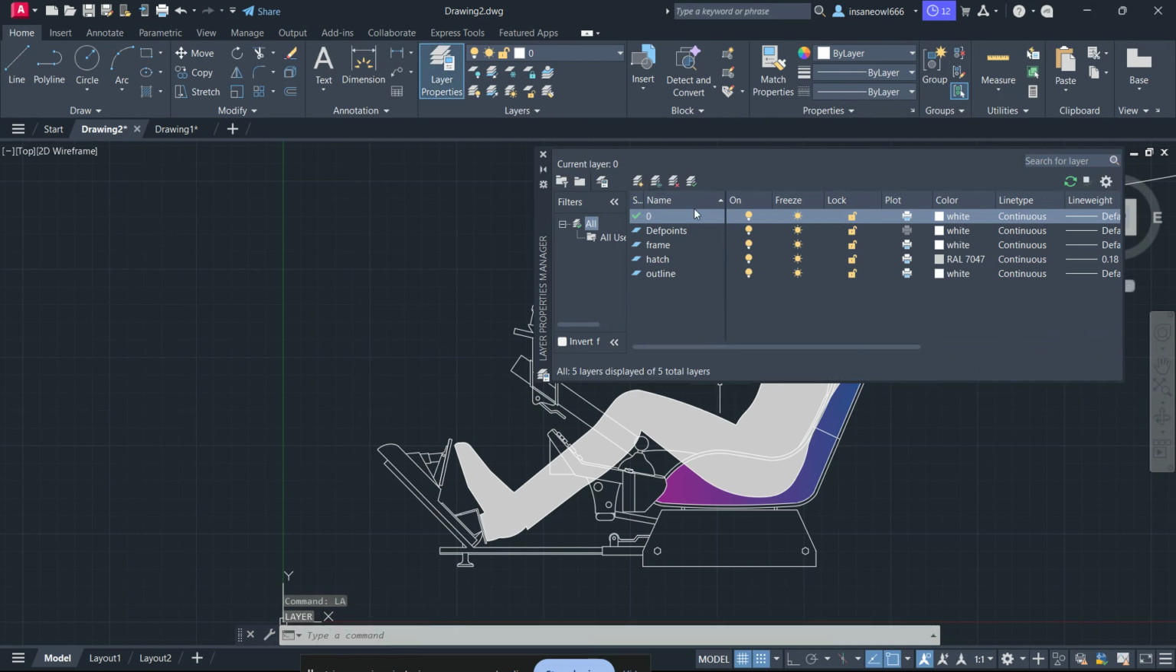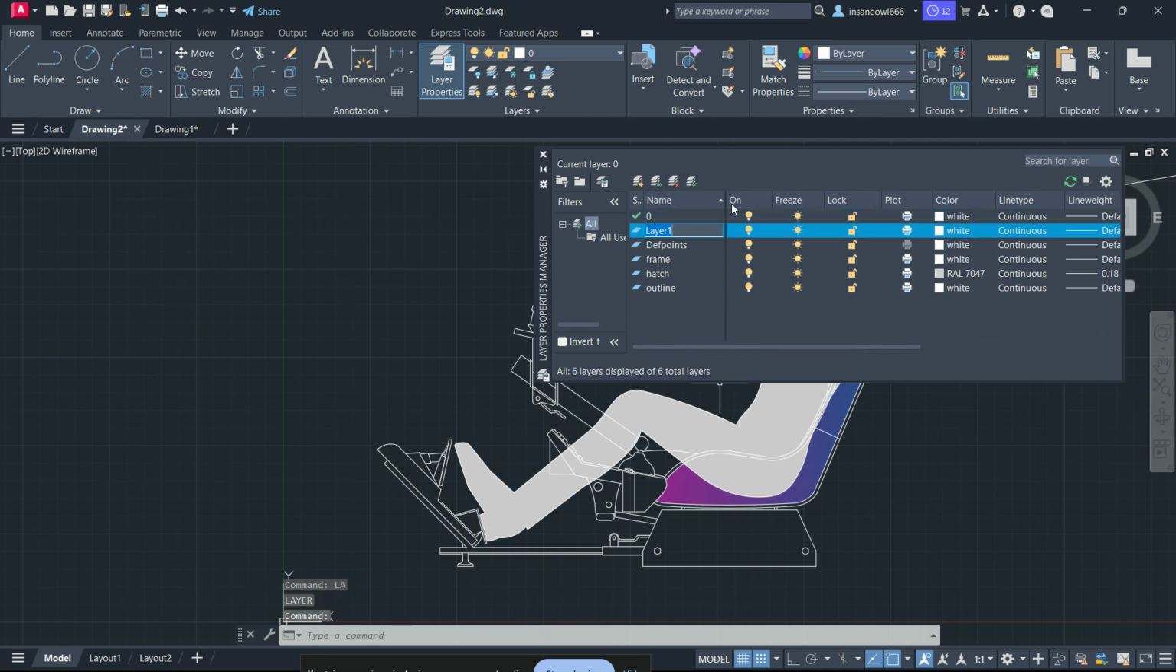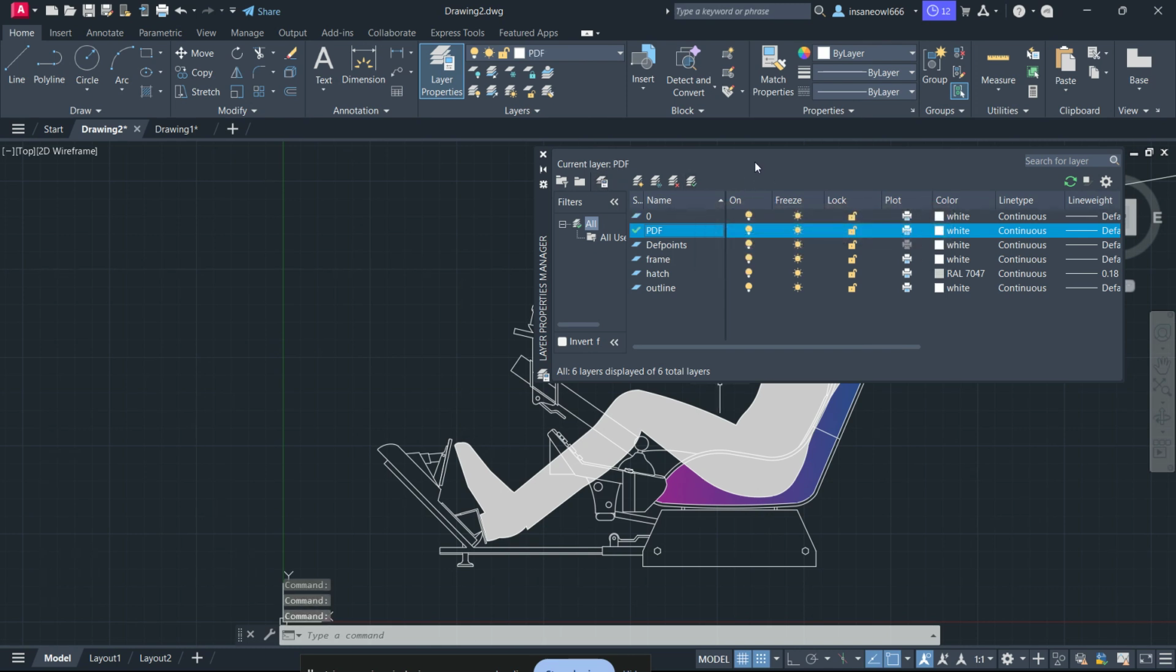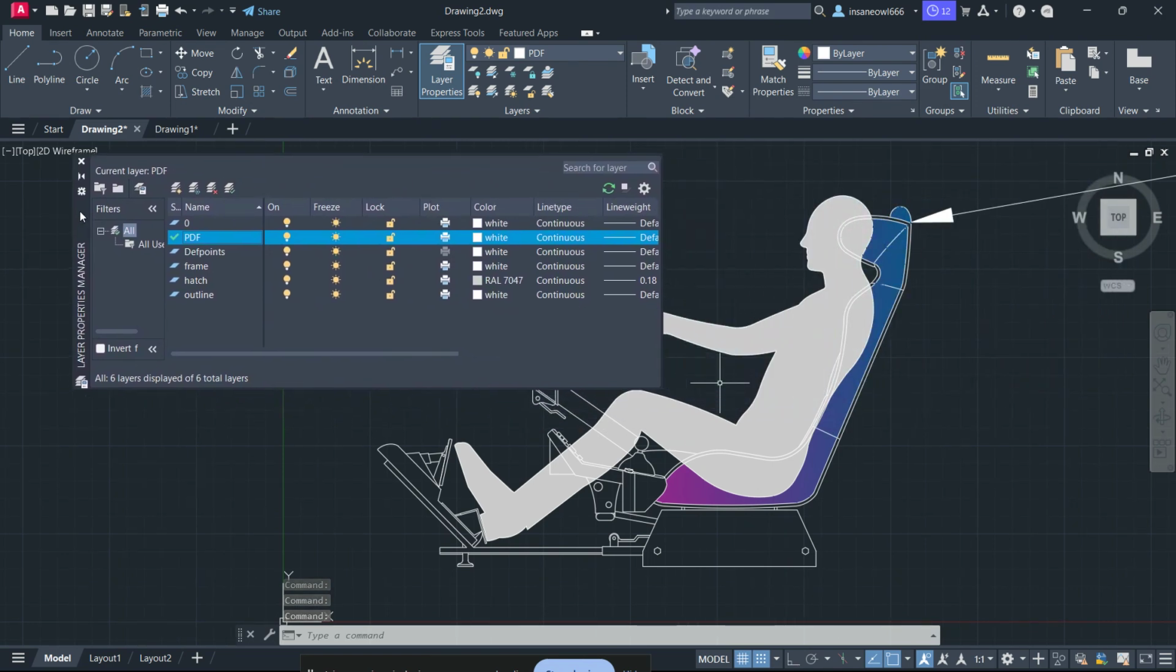Now click New Layer. AutoCAD will create a fresh layer in the list, and this is where you should give it a clear name. For this example, type PDF and press Enter. Naming your layer properly is a small step, but it makes a big difference later when your drawing gets more complex. Once the layer is named, click Set Current. This makes the PDF layer active, so anything you insert next will be associated with that layer. After that, you can close the Layer Manager.